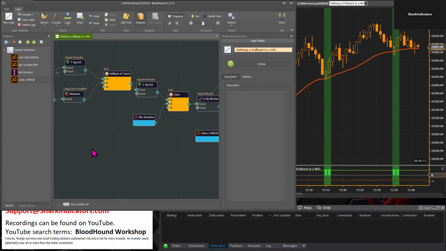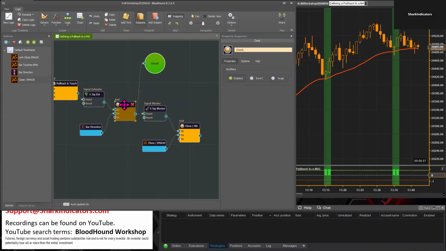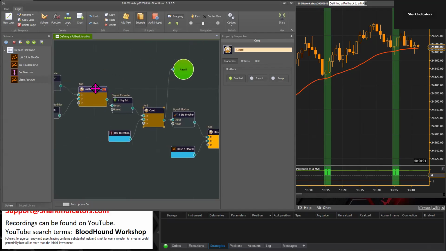All right. So, yeah, it's a good thing I named these. This is a continuation, and back here is the pullback and touch, right? So there's the pullback and touch.